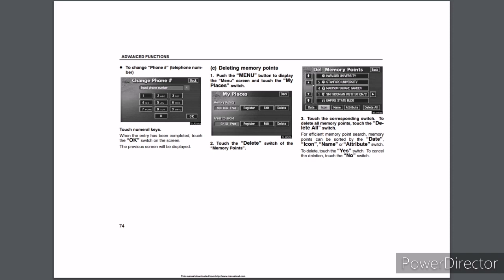C. Deleting memory points. Step 1. Push the menu button to display the menu screen and touch the My Places switch. Step 2. Touch the delete switch of the memory points. Step 3. Touch the corresponding switch. To delete all memory points, touch the delete all switch.